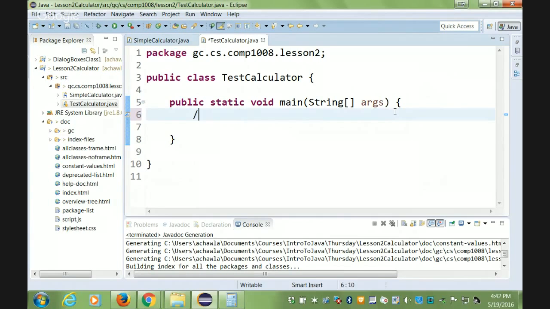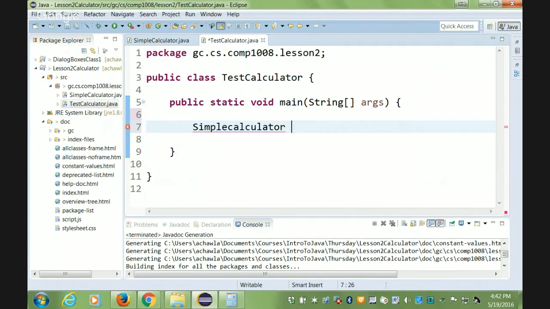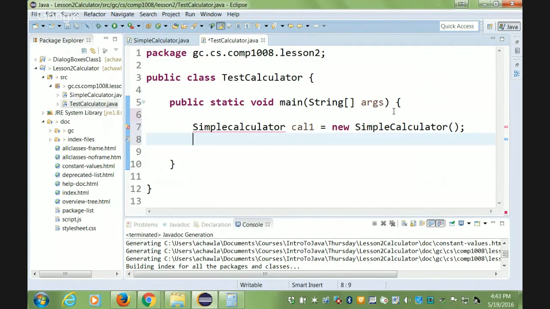Okay, so not too much in this class. I'll write the comments afterwards. Tester doesn't have a lot. Nobody's going to use your tester. You are writing the tester to test your code. Okay, so let's do it. Let's create a simple calculator. Call it cal1 and call it with the new SimpleCalculator. Because I misspelled it, it's not giving me any help. Otherwise, it would have. Okay, that's one calculator. This is my first one.